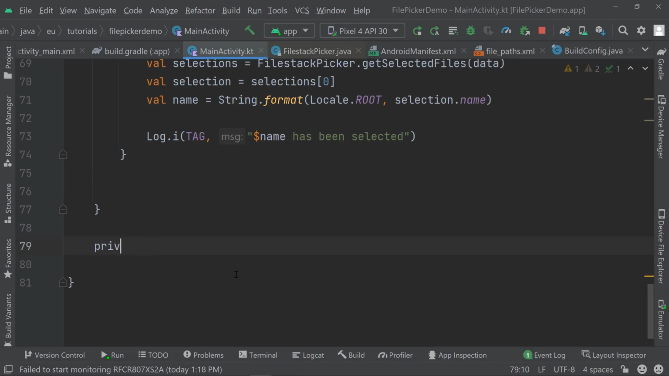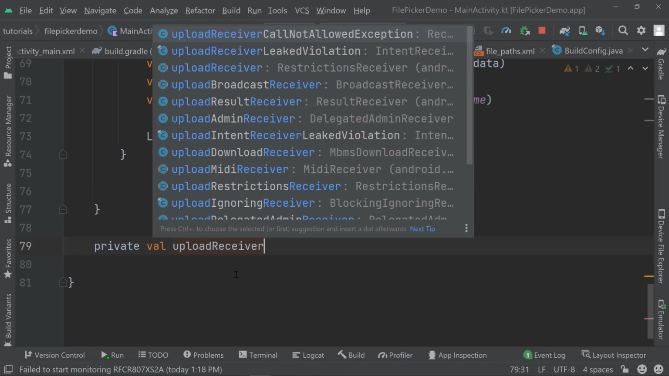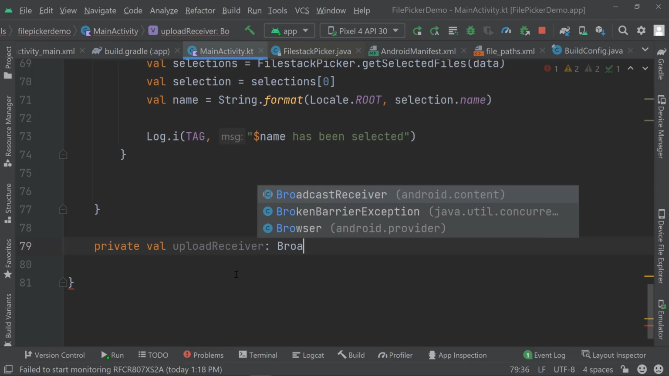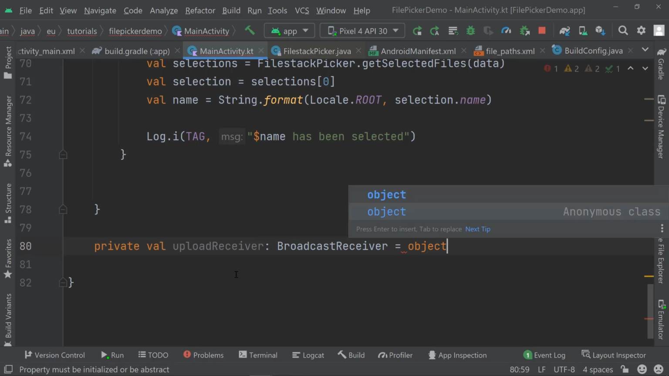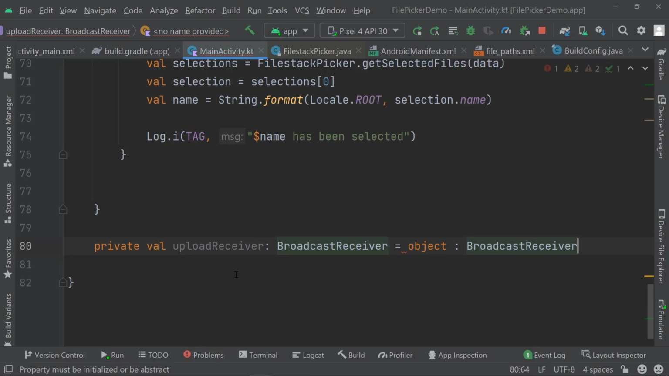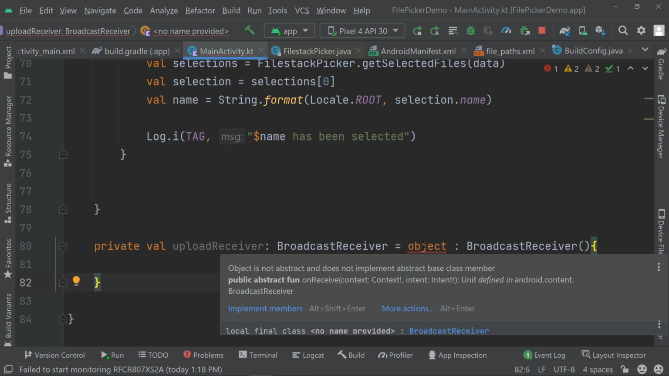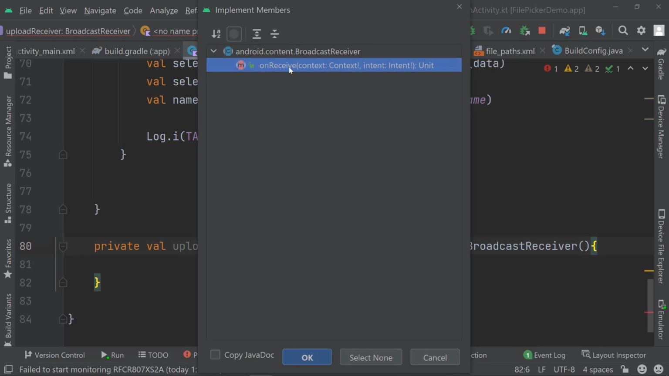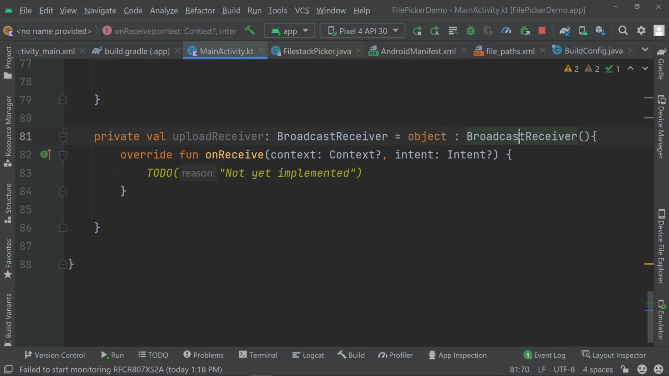I'm going to create a private val upload receiver, which will be of type broadcast receiver. And now this will just be an object. So I'm just going to create a plain broadcast receiver object directly here inside of our main activity. Now here, this object needs to implement some methods. In this particular case, one member, which is the onReceive method. So that's what the broadcast receiver in general needs.